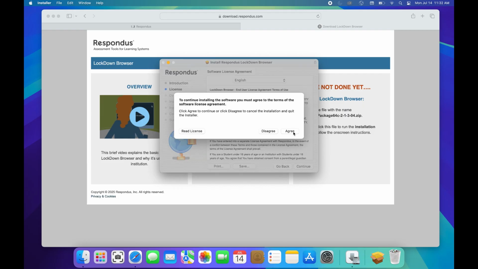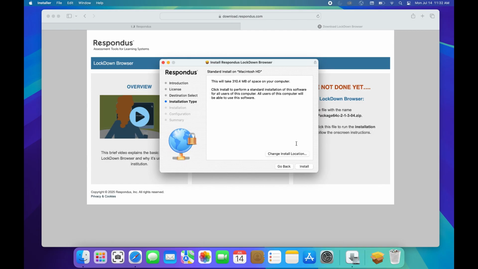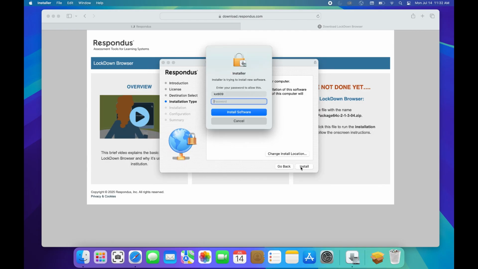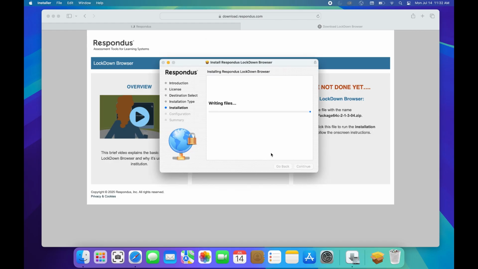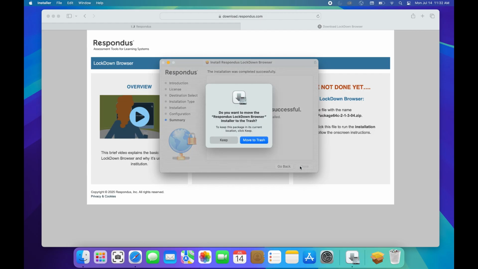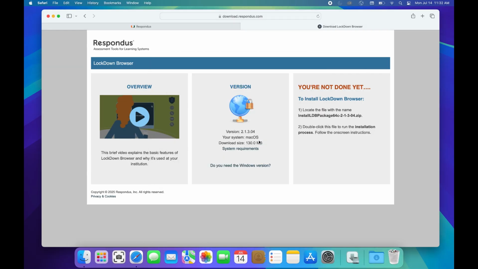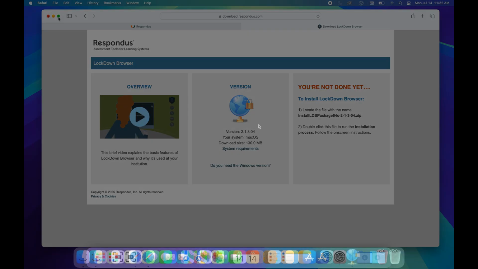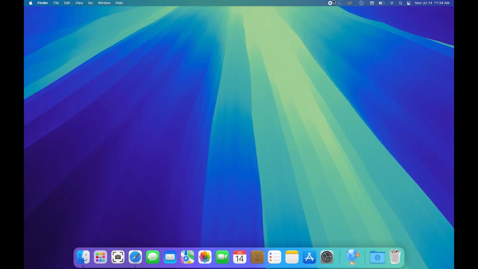When prompted, click Agree to agree to the license agreement. Then click Install. Next, enter your computer password and click Install Software. Once installation is complete, click Close and then Move to Trash. LockDown browser is now installed and can be found in your Applications folder.